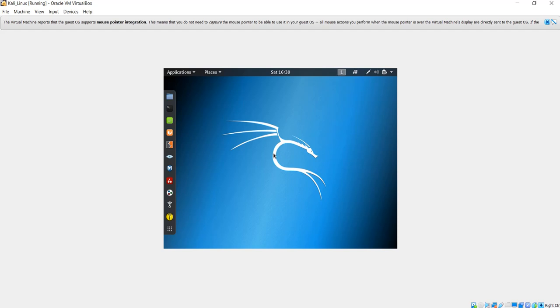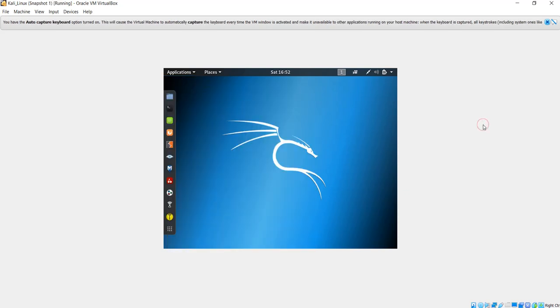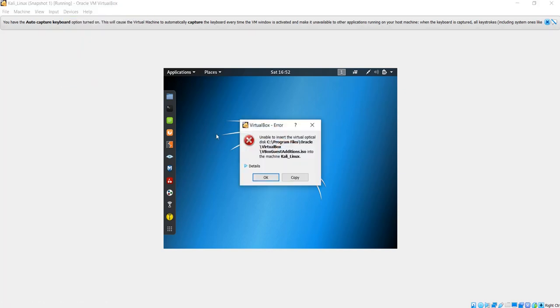Congratulations, you have now installed Kali Linux. You can check out all the different tools it has and start using them right away if you like. Although you will notice that the window is not full screen yet, so let's fix that by installing VirtualBox Guest Editions. Click on Devices and choose Install Guest Editions. I get an error because I've already mounted the disk. You will not get this error.